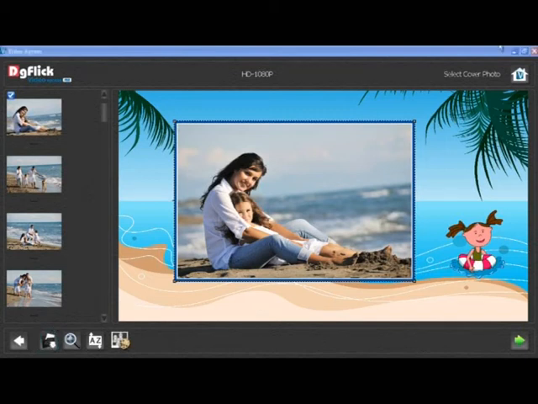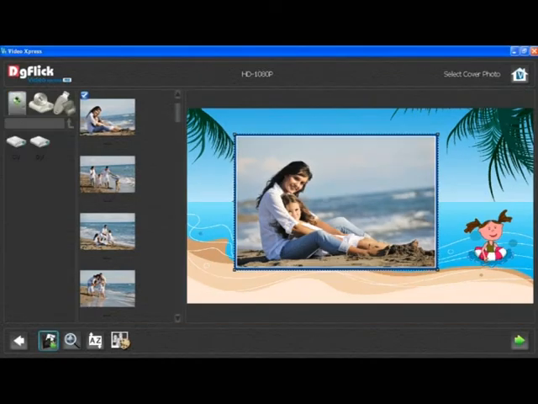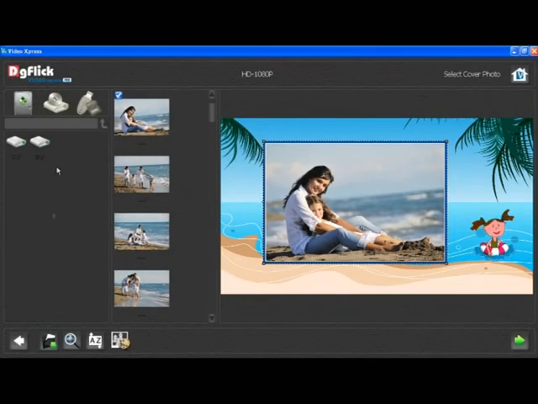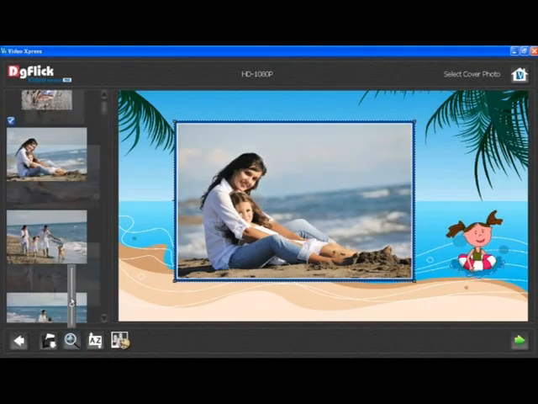From the select cover photo window, you can select and insert the photo for your cover photo. You can browse your photos from the change path button. You can select photos from a pen drive, CD drive or hard disk. To zoom in or zoom out your photos, click on the adjust thumbnail size button.